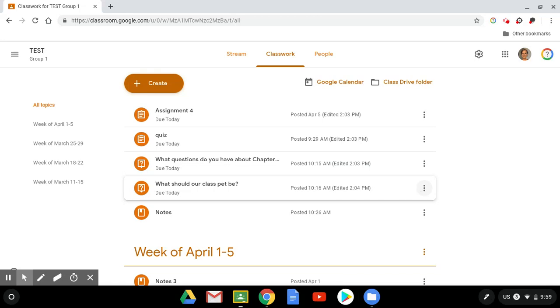So Google Classroom will allow you to export any grades that you have in your classroom onto a Google Sheet or a CSV file. And you can do that for individual assignments, or you can do that once a month or once a week for all the assignments that you've graded so far. So in order to get to that option, you're going to go into any assignment that you've graded.